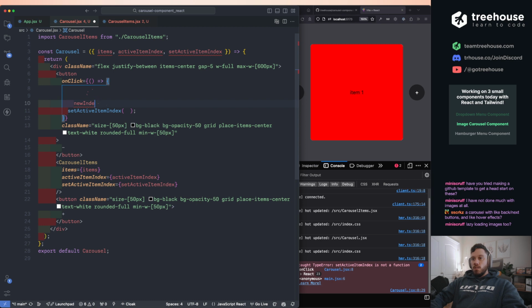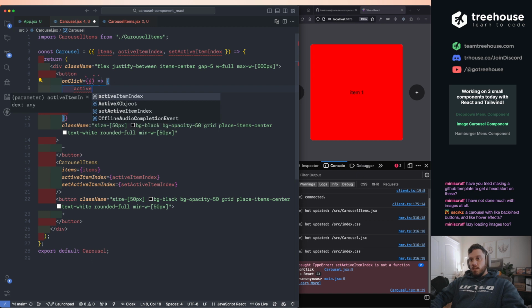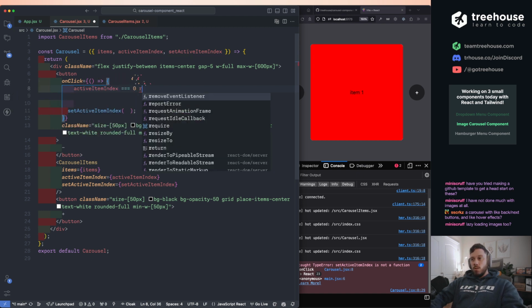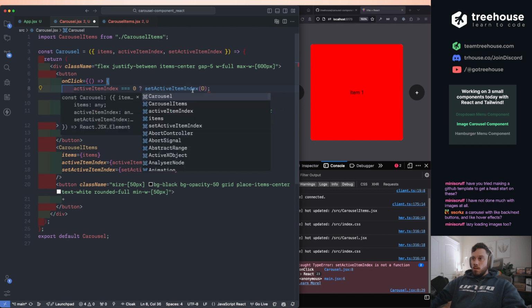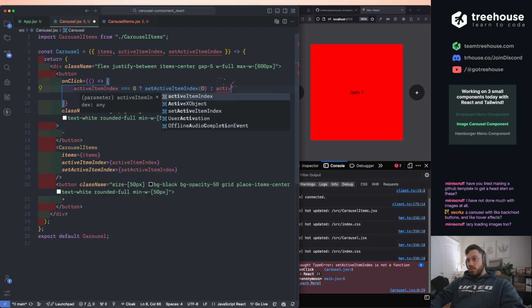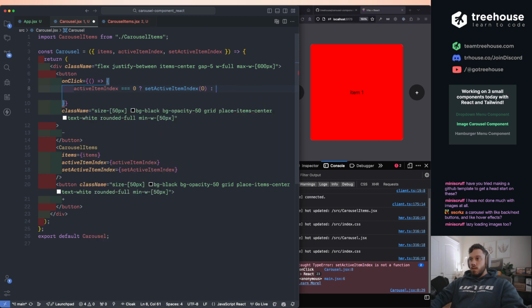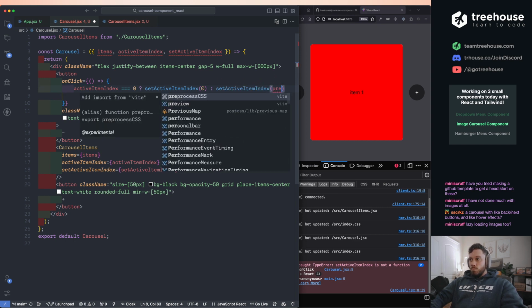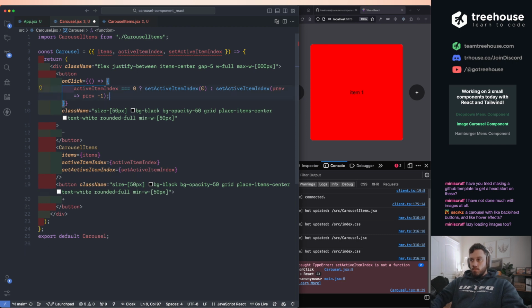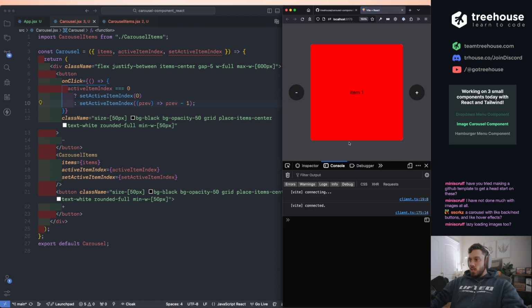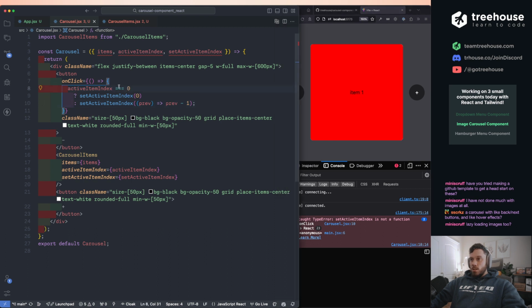We'll say new index, right? So we're gonna create that. So let's do something here. Let's say if active item index is equal to 0, return 0. Wait a minute. Set active item index to 0, because we don't want to keep going down, right? Else, we want to say active item index. No, I'm sorry. What am I doing? Set active item index to prev minus 1. I think that's how that works, right? Let's see if that works. Set active item index is not a function. Am I not using it correctly?